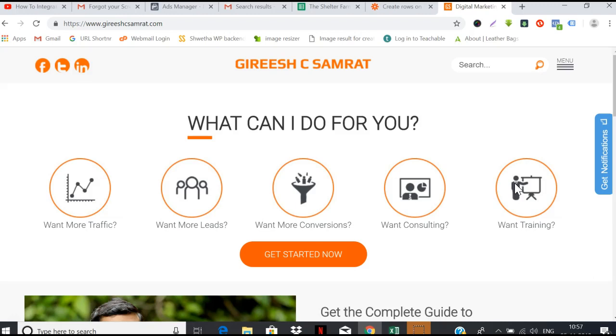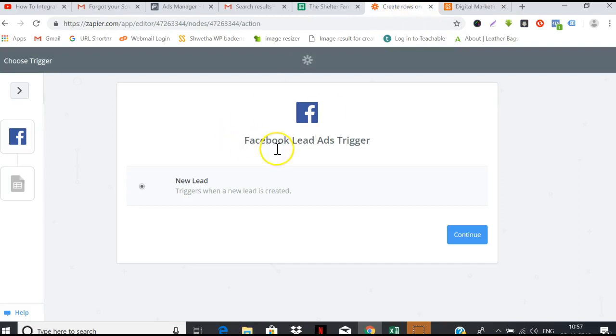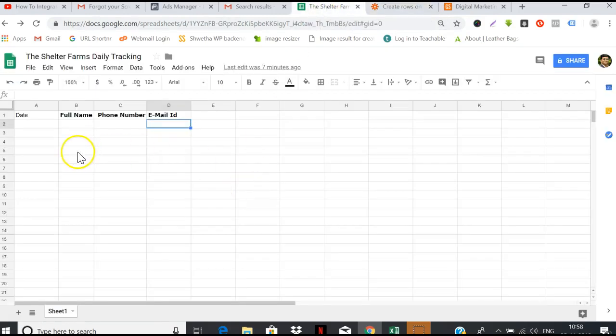Okay, so for that you need an app called Zapier, a paid version of that. So this is my Zapier account. I'll show you how to do that. Okay, so first of all you need to create a sheet. This is for one of my clients, so I'm just creating a test sheet here.